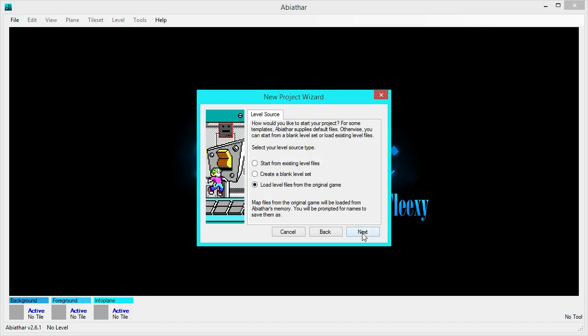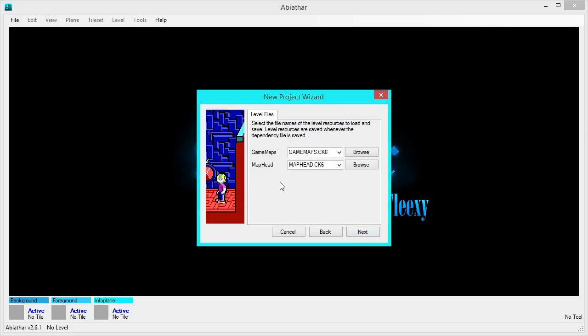So let's go next. Now, since in this example we'll just be starting from the original things, let us load level files from the original game. These other options, create a blank level set, will of course create a blank level set. It'll have one single level. I think it's 40 by 40, but you can, of course, resize it later. Start from existing level files is exactly what you expect. It'll let you load existing files. But for now, let us load level files from the original game.